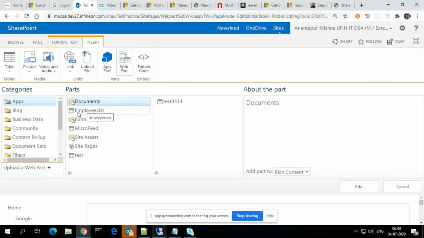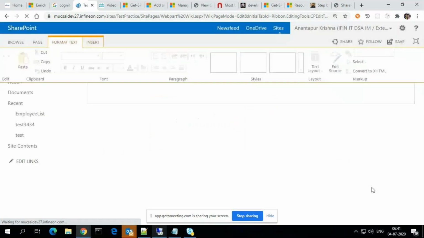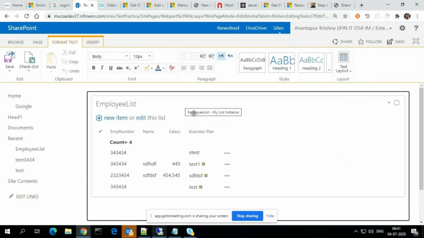Suppose this employee list is under apps. Apps is whatever our lists or libraries, and they will be displayed here: documents, employee list, form templates. Once we select that and click add, it will be added to the page as a list.